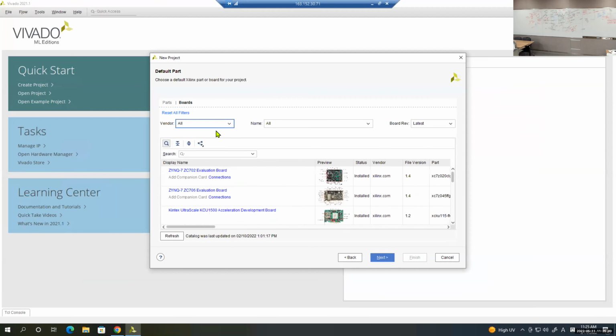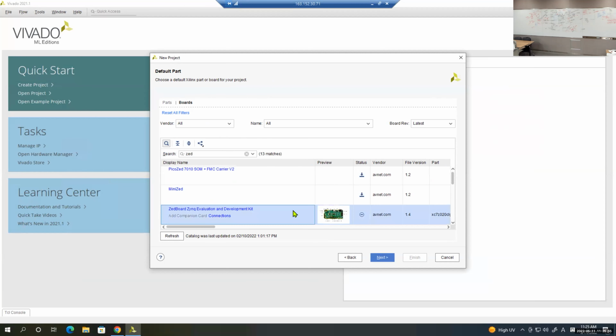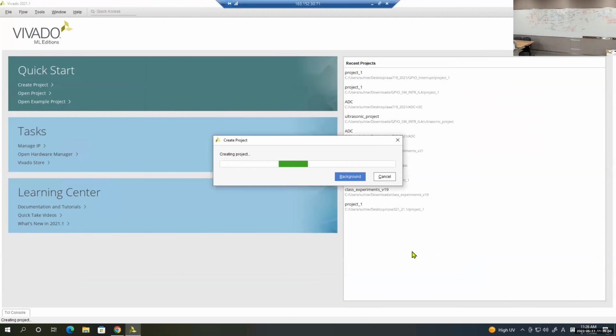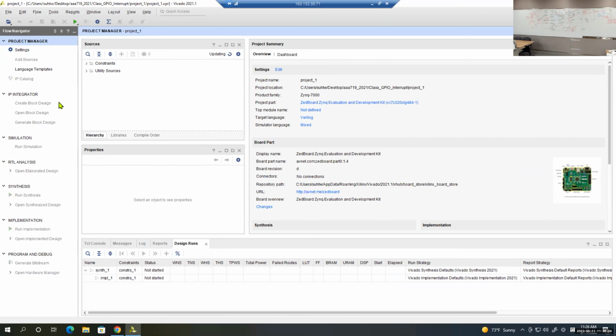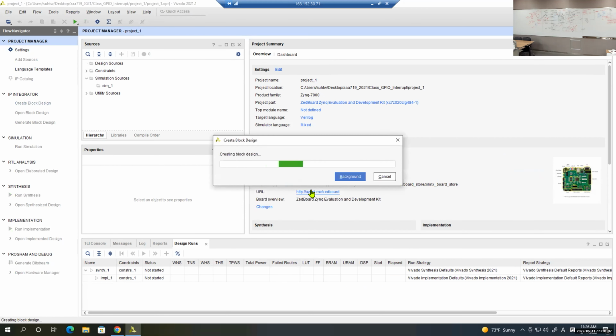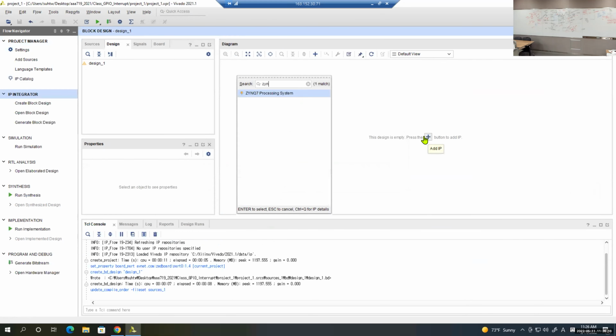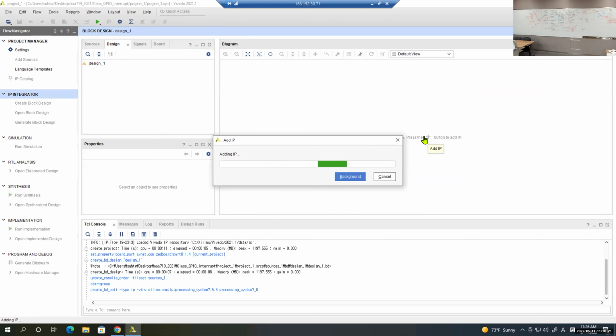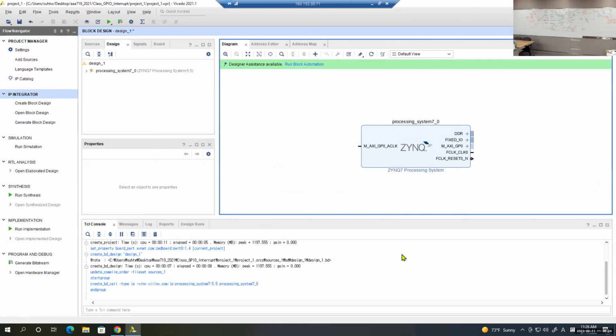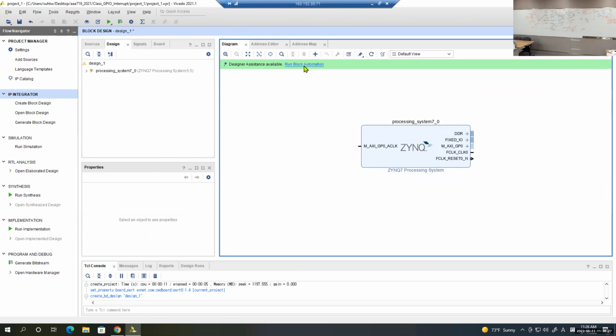Okay, select board. We are using the JET board. So next, finish. Okay, then create block design. Any name is okay. Okay, add a PS, the processing system. We have a PS and a PL section. It is suggesting run block automation. Okay, do whatever you can do.